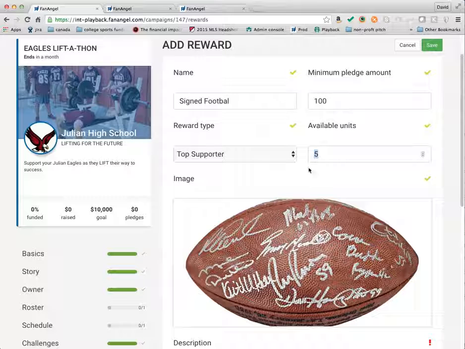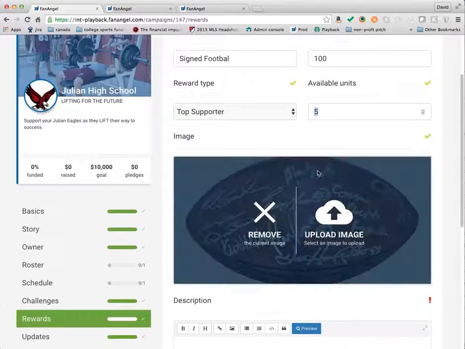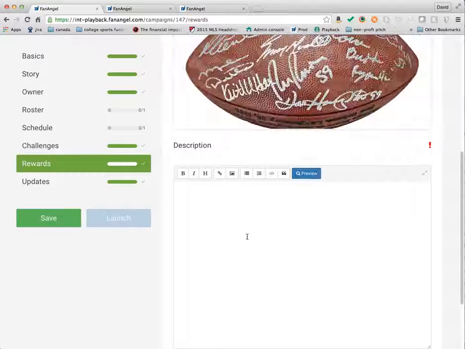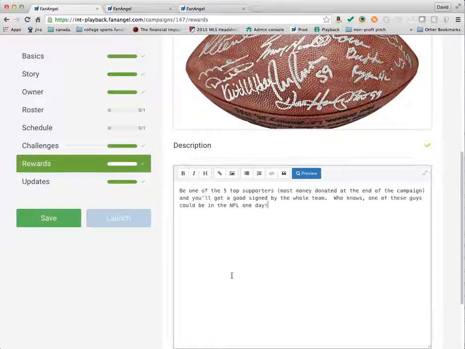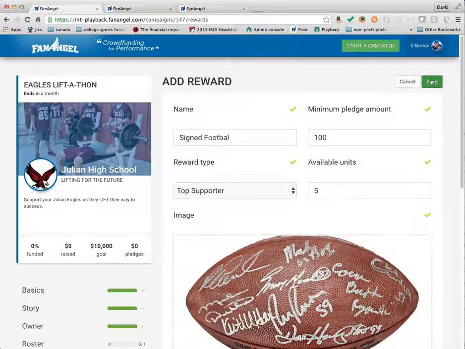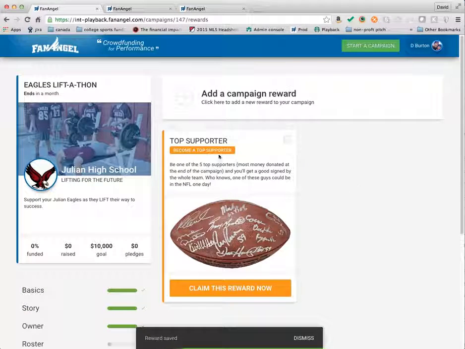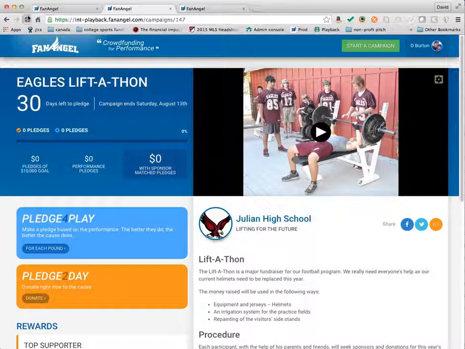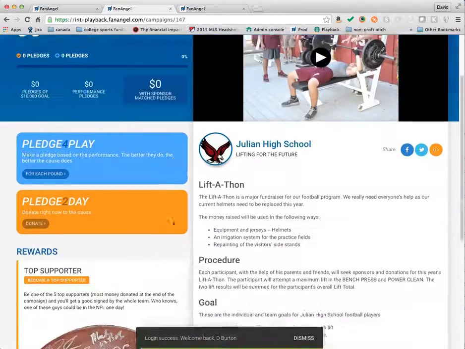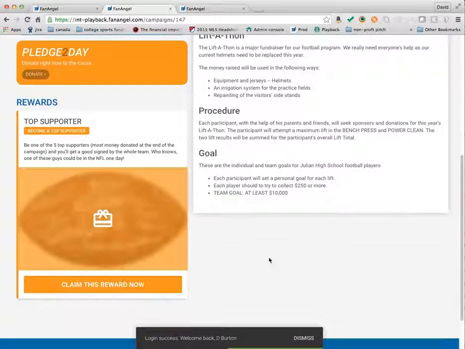And ultimately this could be the top 5 people who donated the most during a week. You could add a start and end date. So we're going beyond just the simple rewards, and we'll continue to add more features and innovate in that respect. I just want to show you that. We're adding a lot of power to FanAngel. It just doesn't exist elsewhere. So there you go. You've got your reward. Refresh that again. Top supporter, signed football.